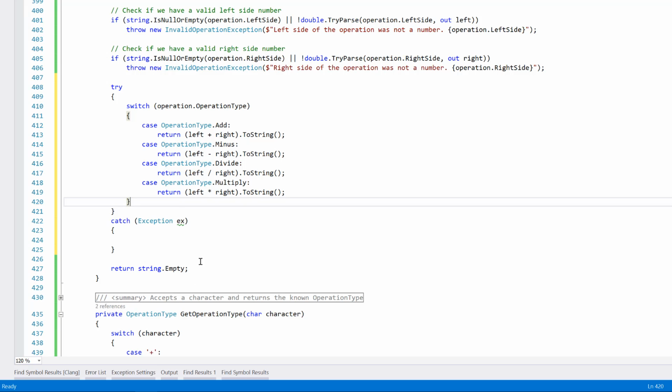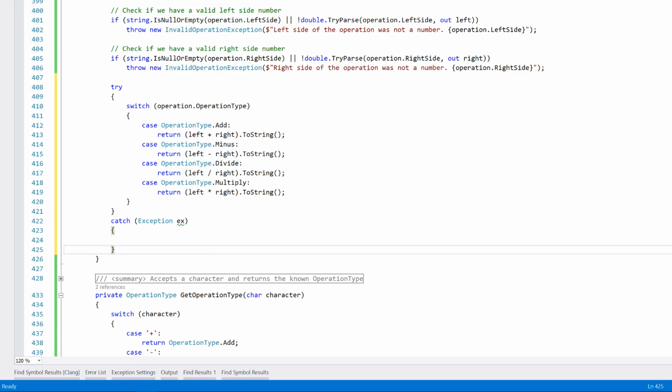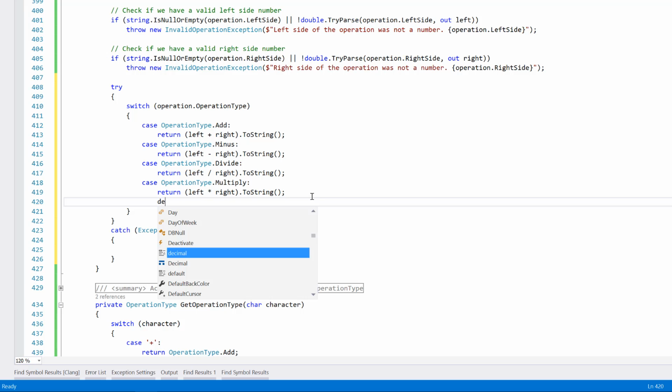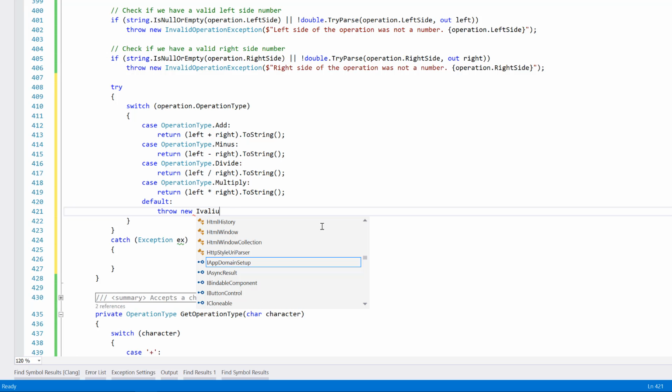Well, actually, in this case, remove that to be sure. No, you see, so it can't understand if this isn't one of those. So we have to handle the situation where the switch might not be one of these values. So if we don't have an add, minus, divide, or multiply, then we simply throw a new exception. Well, let's keep it standard as we were doing.